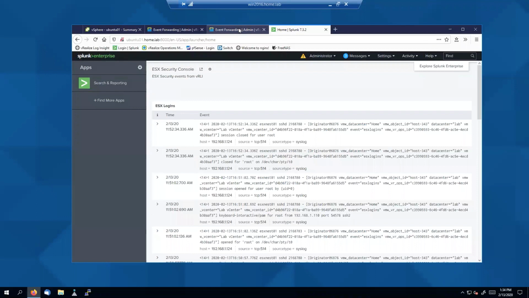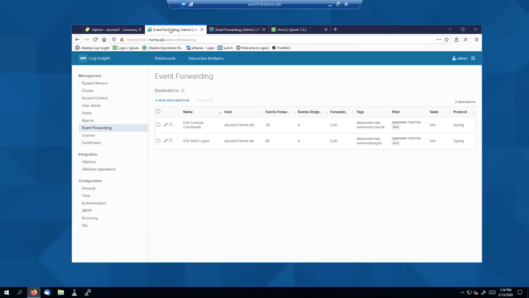So that's the meat of it. That's kind of everything I had to show. Can I answer any questions that anyone might have?